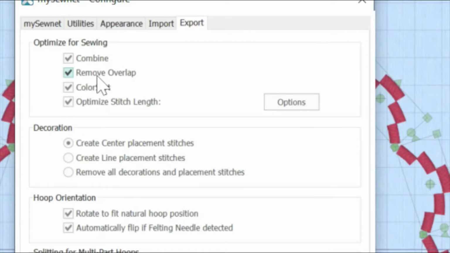Now, the times that you might want to consider unchecking the remove overlap, there are two times. The first is if you have like a blended effect where maybe you might have different colors that overlay, you just probably want that to stay as it is. The other time might be if you have an embroidery design for a turnable hoop, sometimes the digitizers, when they're making those, will put in extra stitches for the overlap of the turnable hoop. And of course, you're going to want those to stay there.